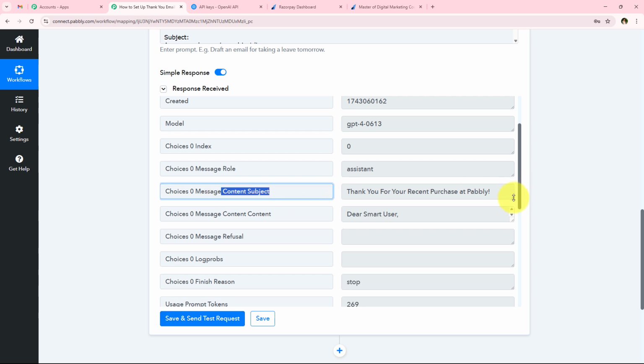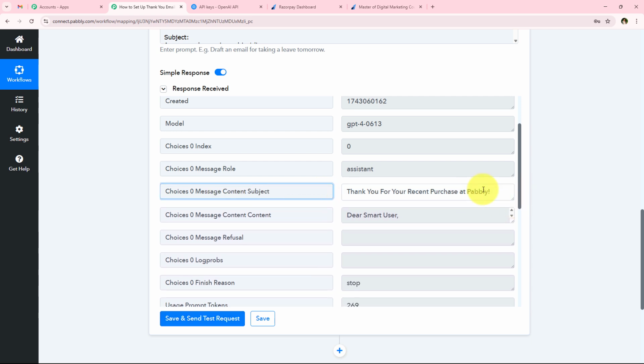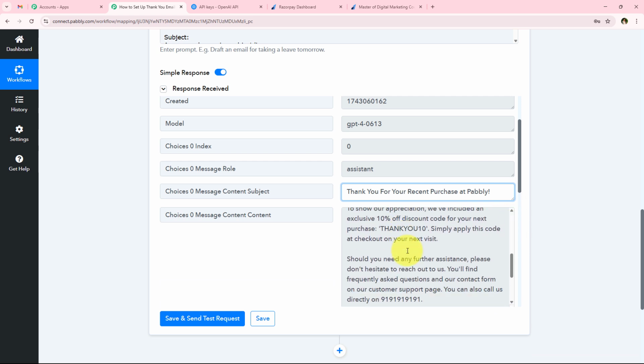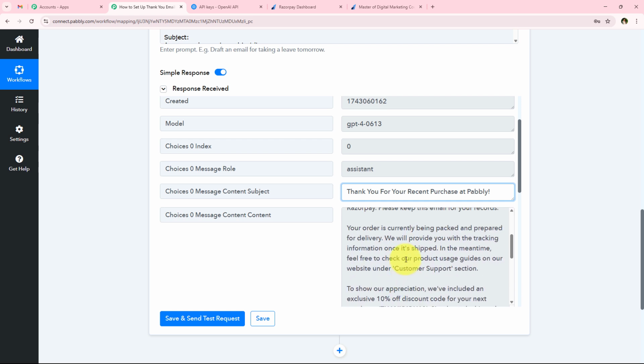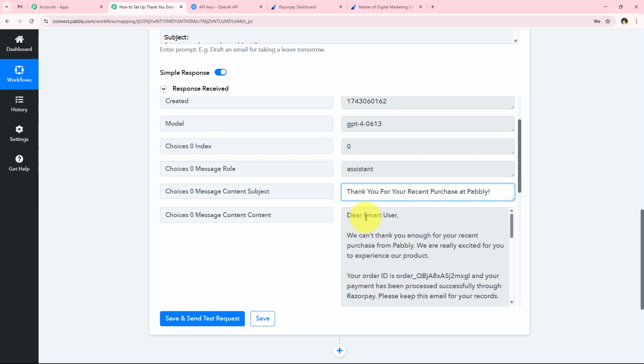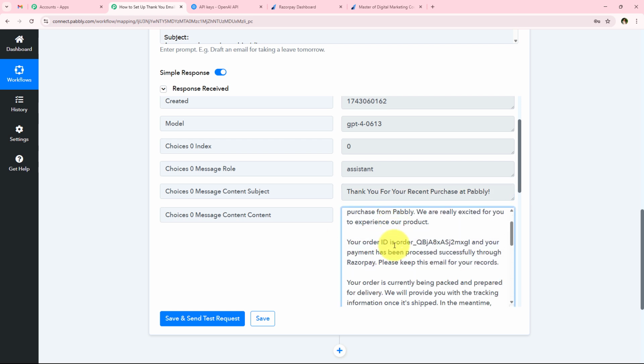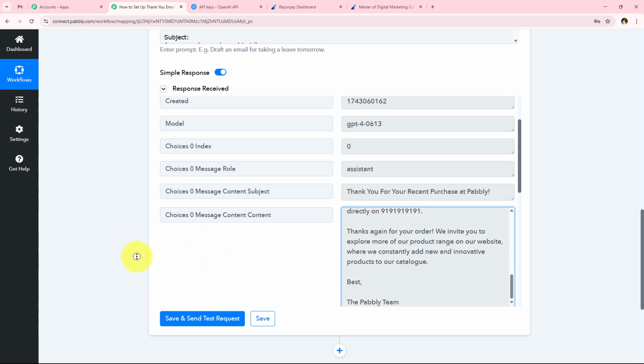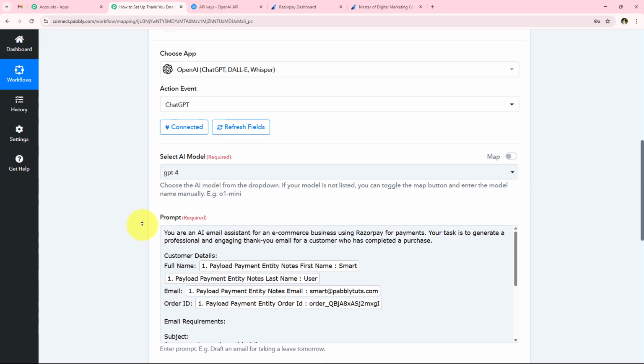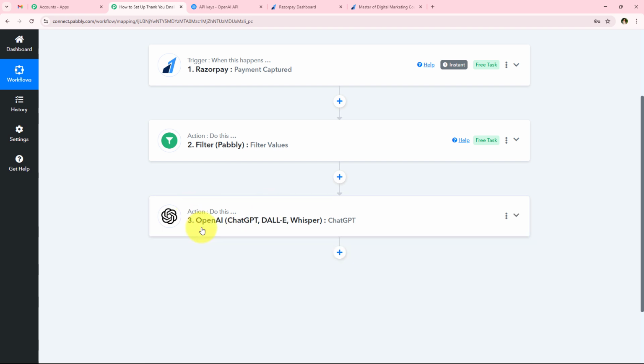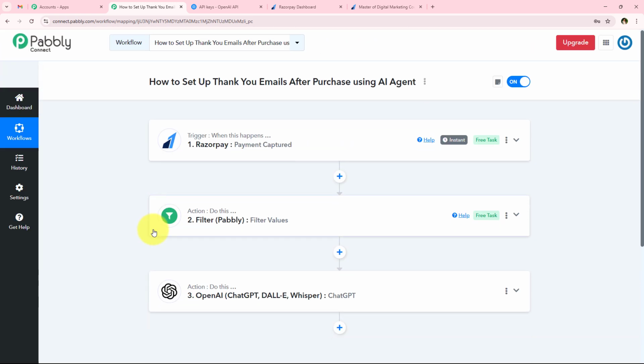Over here you can see the subject which is generated, which is thank you for your recent purchase at Pabbly. Over here you can see the message content, which is the mail content generated. As you can notice that it is really personalized towards my specific customer, which is smart user. You can see the whole email generated. So yes, with this we have successfully completed this action step, which is OpenAI or our AI agent.